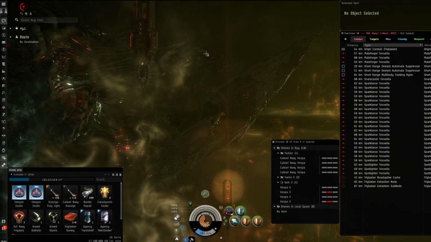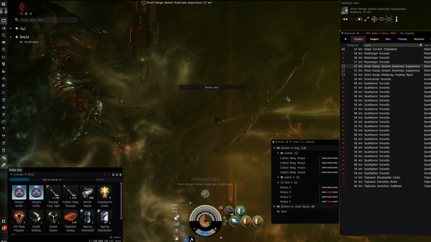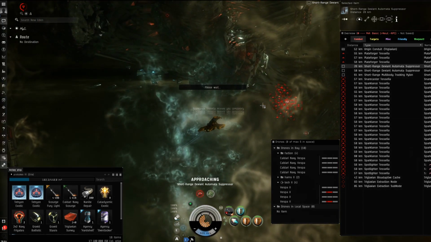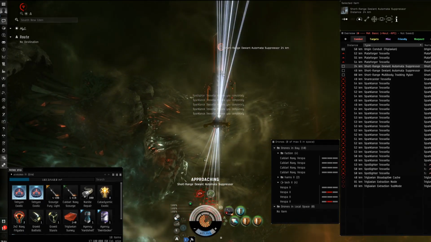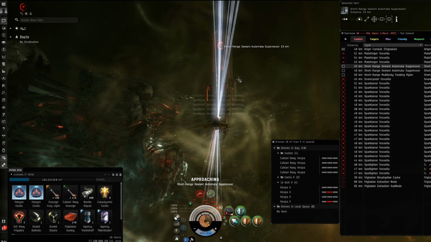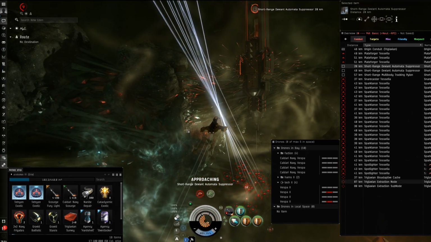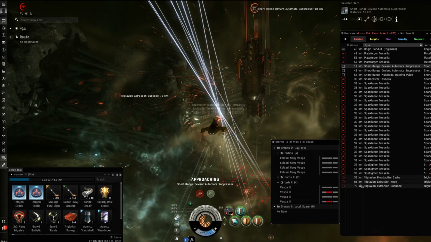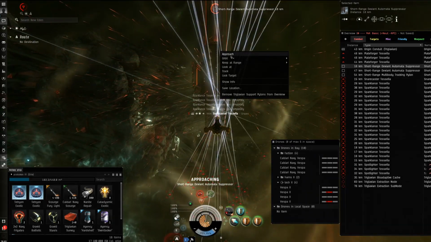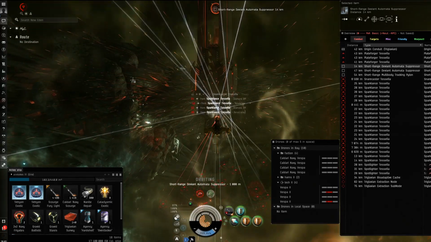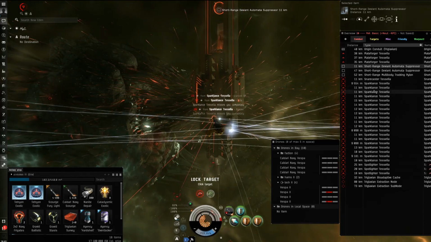Nice. Again, same spawn, like I just ordered it. Let's go directly for this short range deviant automata suppressor. We have a lot of additional cans, but we just don't care about them. We go into orbit at like 1 kilometer and let everything die.